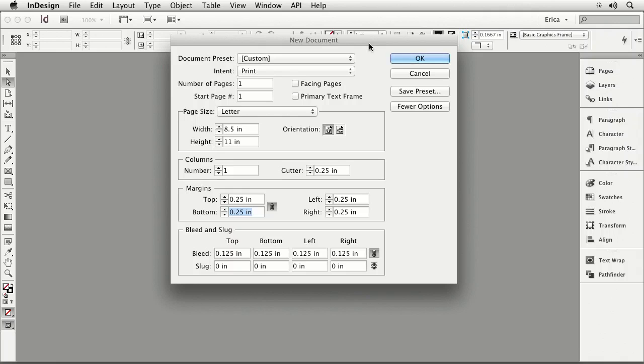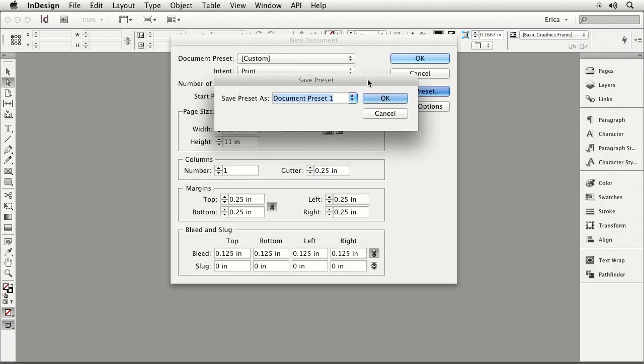We want to work with the whole letter here. So I've set all these settings here, and I want to use that again and again. So I'm going to click Save Preset. The great thing is we can have tons of presets.